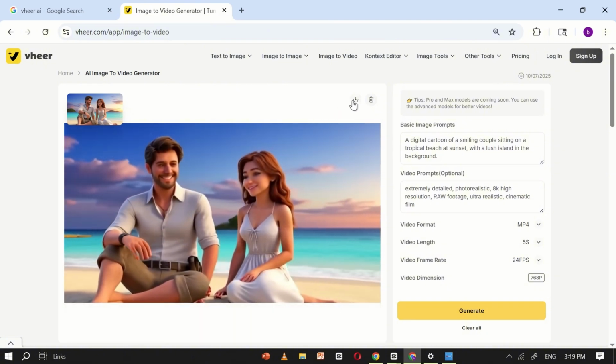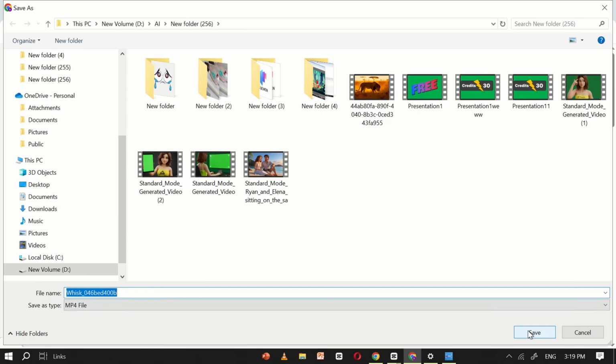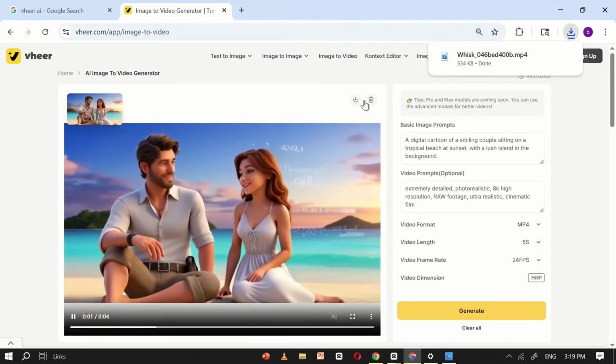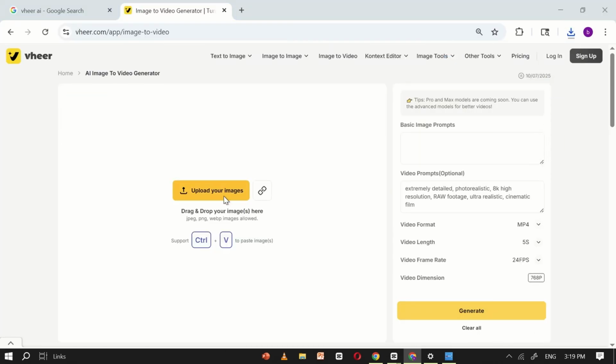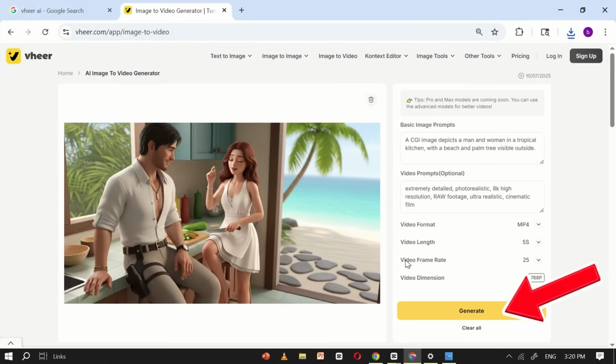Just remove the previous image. Upload your next image. Click Generate and wait a few seconds. Your new video will be ready. You can repeat this process as many times as you like, making it perfect for batch creating content or experimenting with different visual styles.